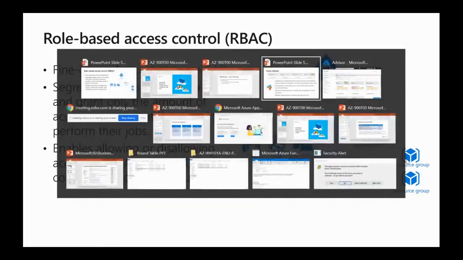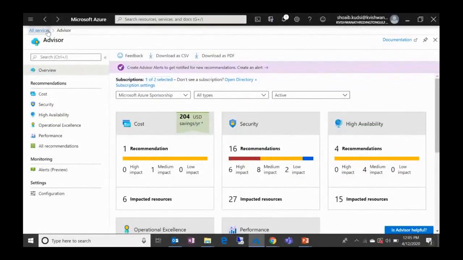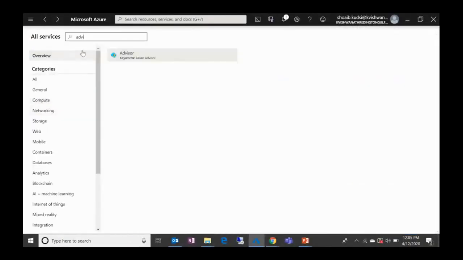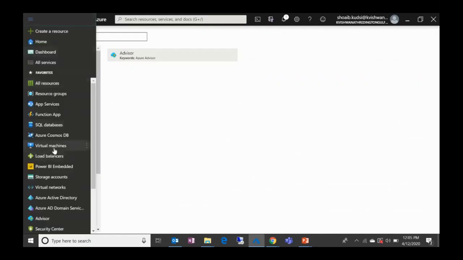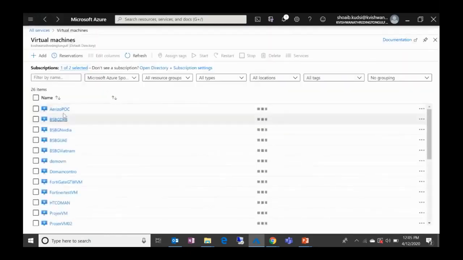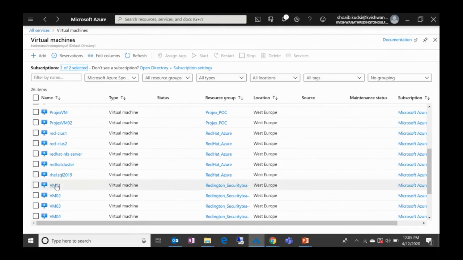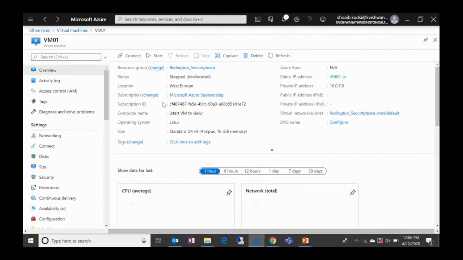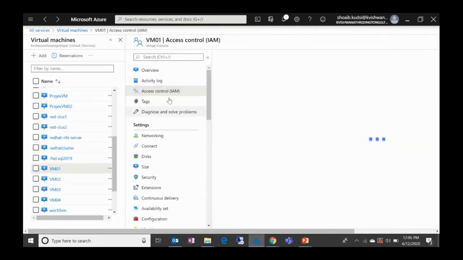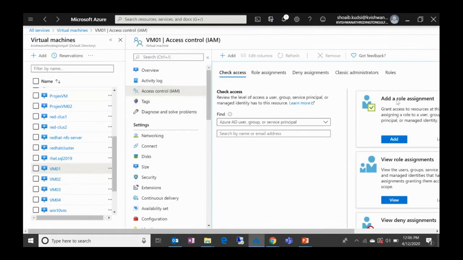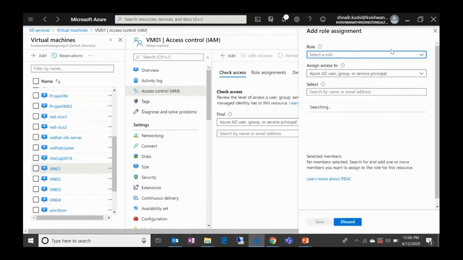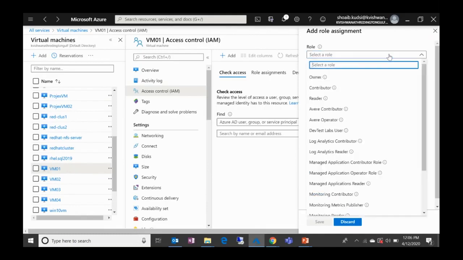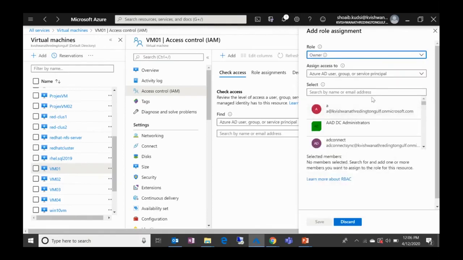If you want me to quickly show you how the RBAC has been given, imagine I go to all services and go to my virtual machine, and I want a specific user to have access to my VM01, only VM01. I will go to IAM, Identity and Access Management, and click on add. What type of permission do you need to give? Do I want to make him owner, contributor, reader, web operator, dev and test lab user? I'll say owner. Then it will ask me to search.